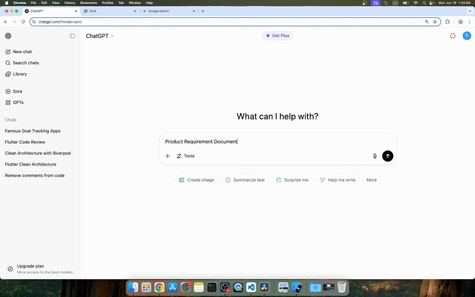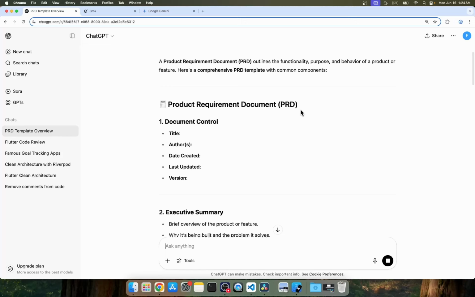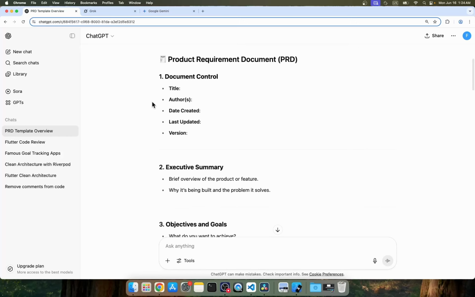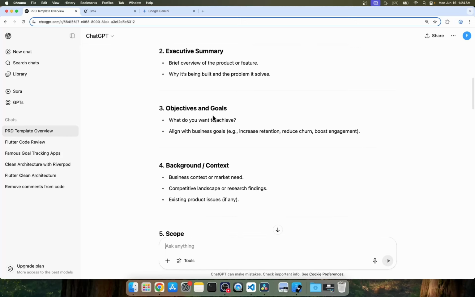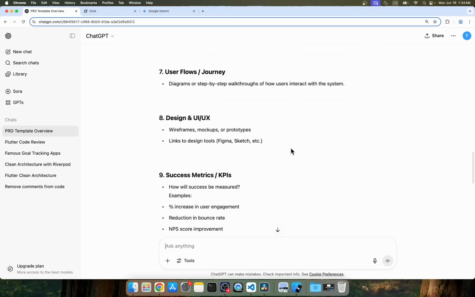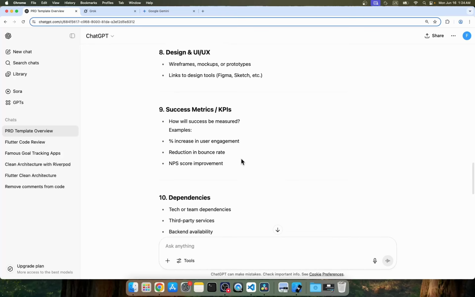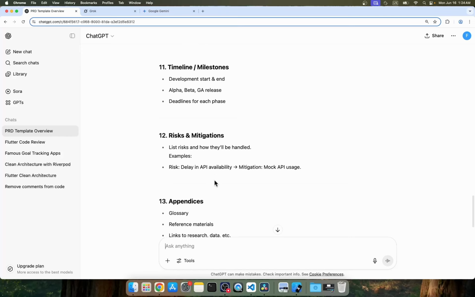Let's ask AI. Product requirement documents, components, or template. Please show. So we now see what a product requirement document has. It has document control, summary, goals, context, scope, and requirements. User flows, journey, design, success metrics, dependencies, timeline, milestone.